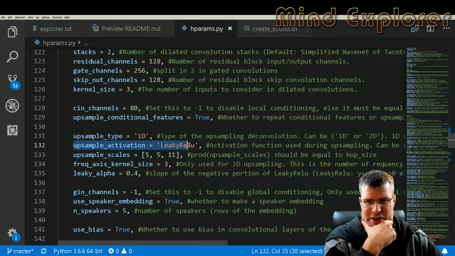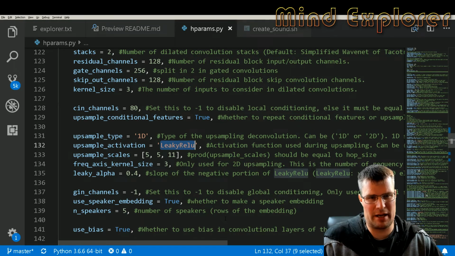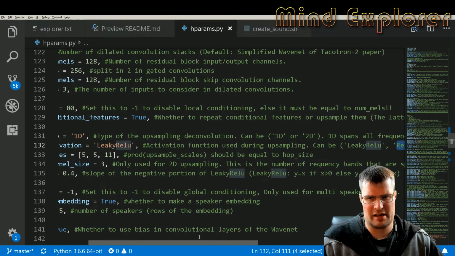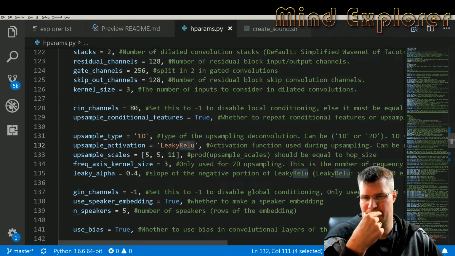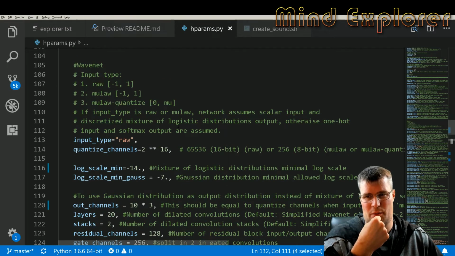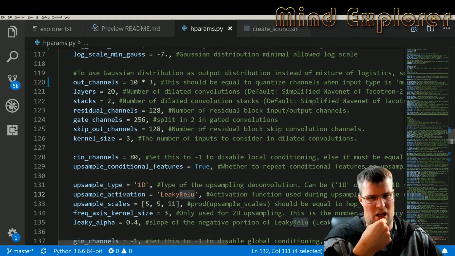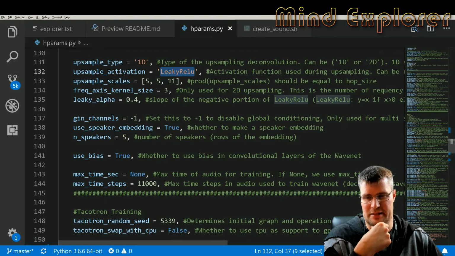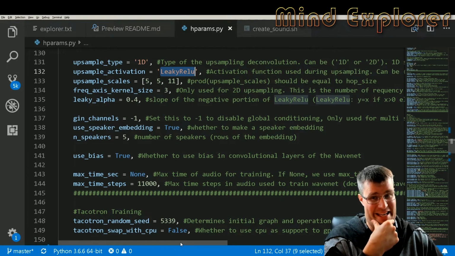One thing here I found today was upsample activation LeakyReLU. Never heard of LeakyReLU before, but you can actually run with the standard ReLU if you like. So I'm going to try that in my training later and see if I get a better result. Because I think that my WaveRNN, when I trained it, took a lot of time and I didn't get a good result. So maybe this is to blame. Maybe I should try a little bit less of a LeakyReLU.